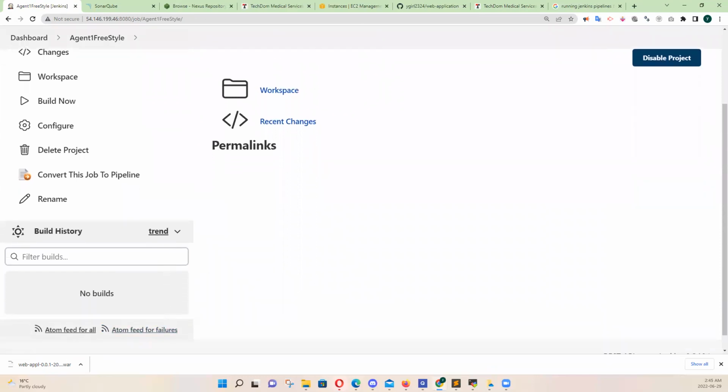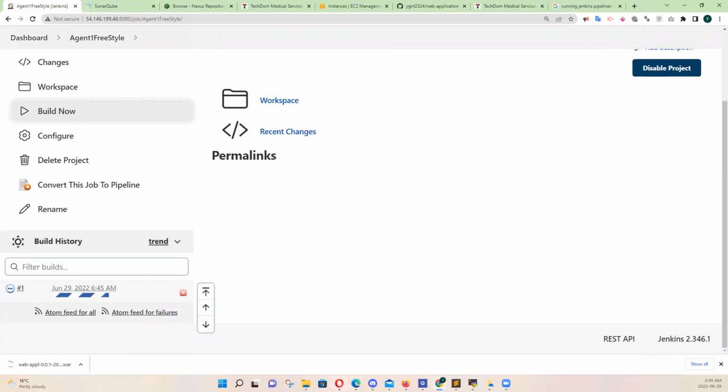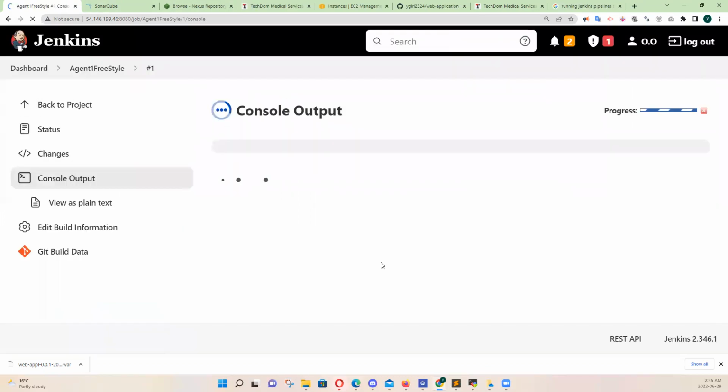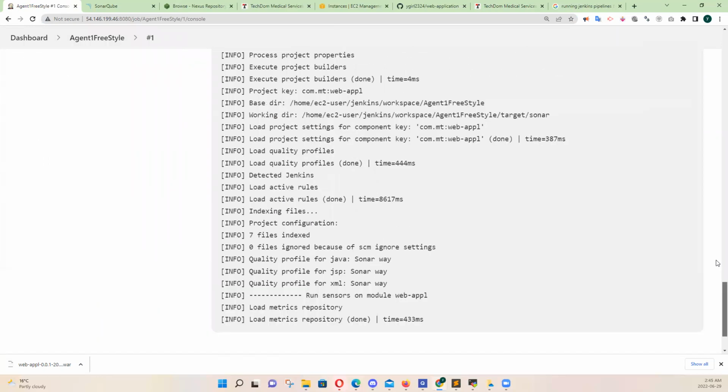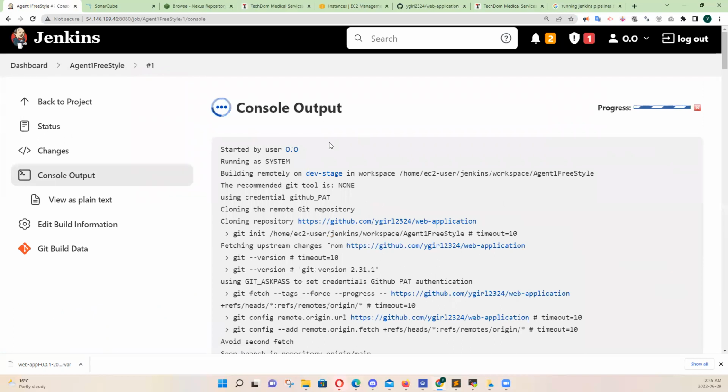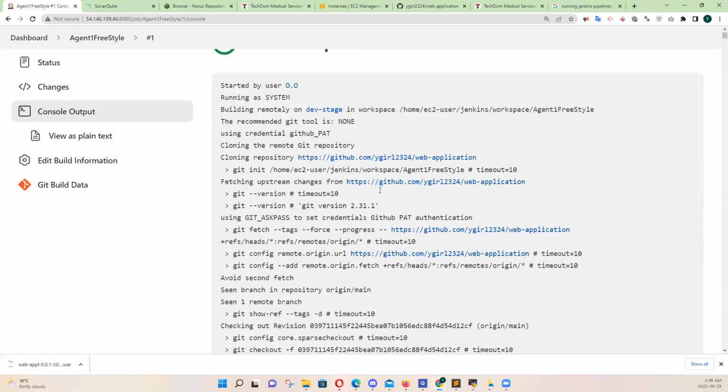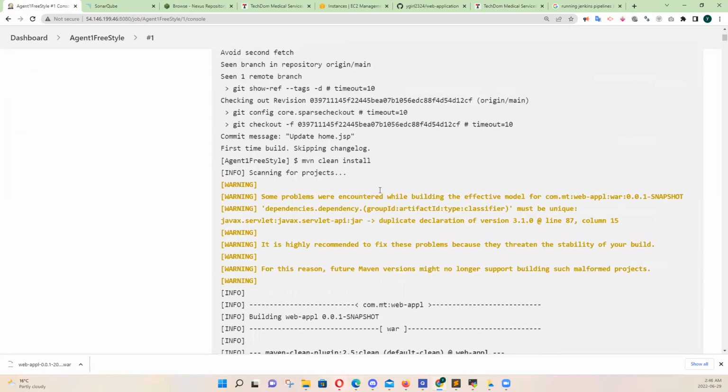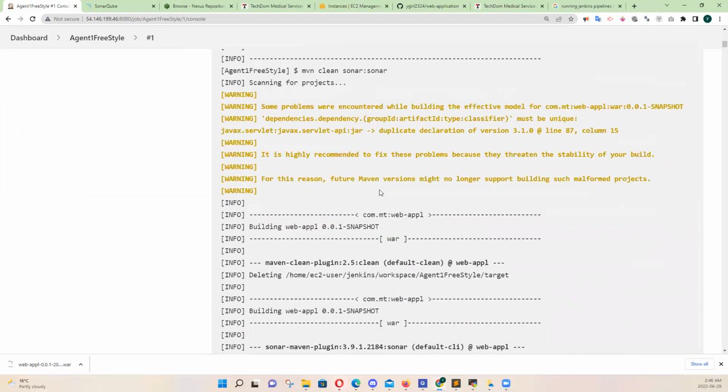Now let's do the build. This is the build. While it's building, let's open the console output so we see what's going on. Let me show you something up here. See, started by user, running as system and building remotely on dev-stage, agent 1 freestyle. So let's scroll to the bottom so we can see the build is a success all the way.